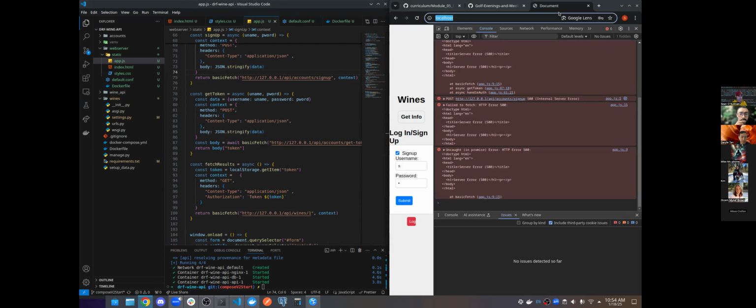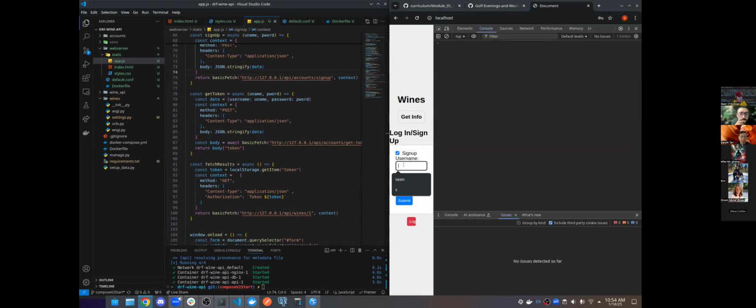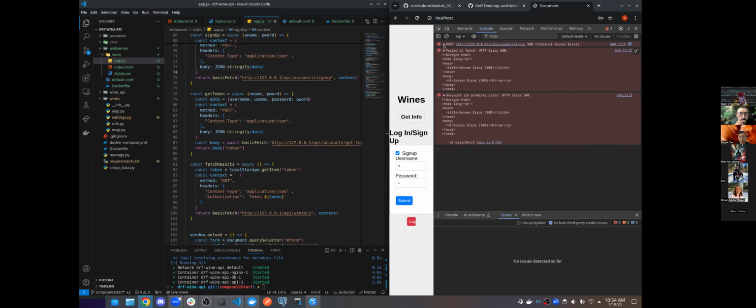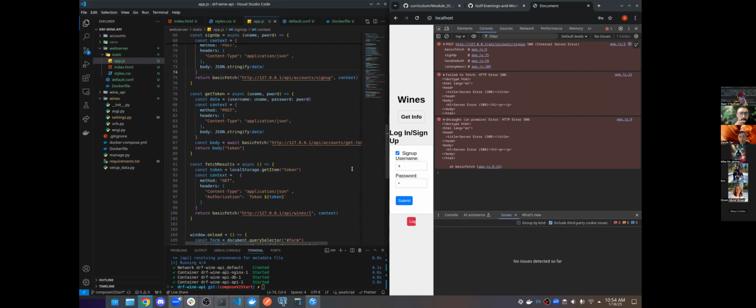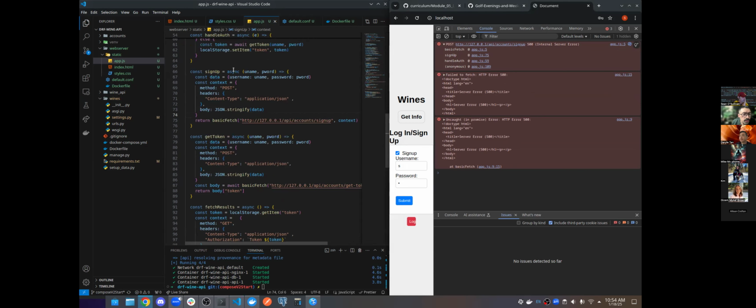Oh, let me, I just want to hit the sign up button. Maybe I didn't. Okay, no, I didn't hit the sign up button before. It's still the same issue. 75. Yeah, we added the async in here, and 75 is an issue, which is the return.